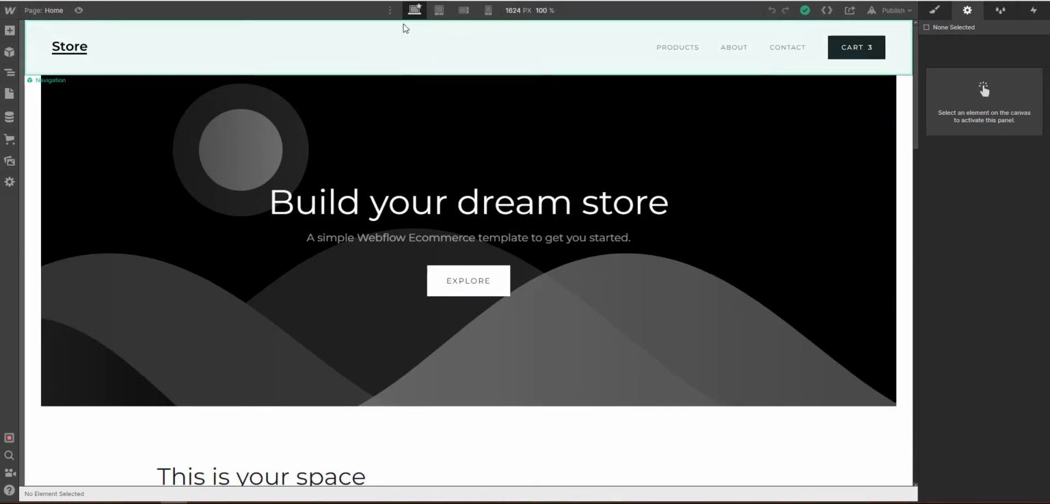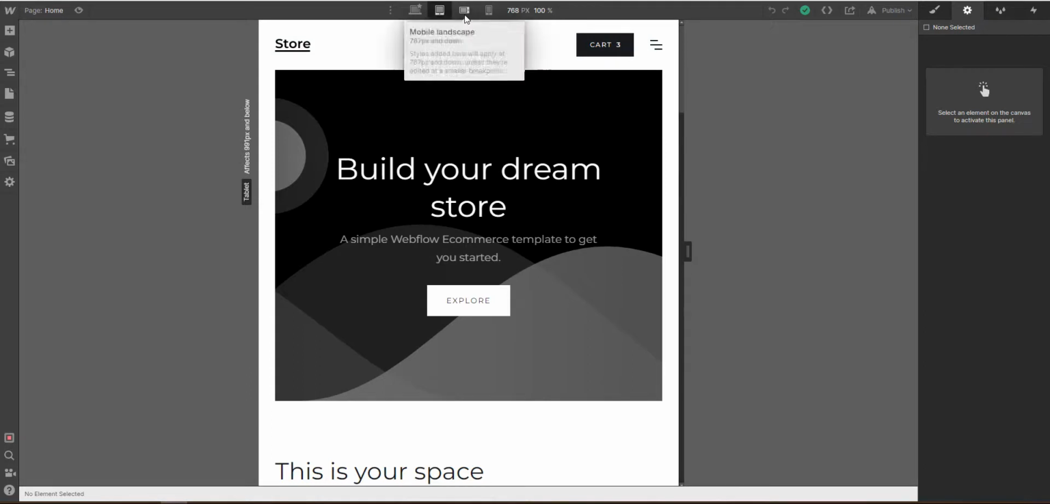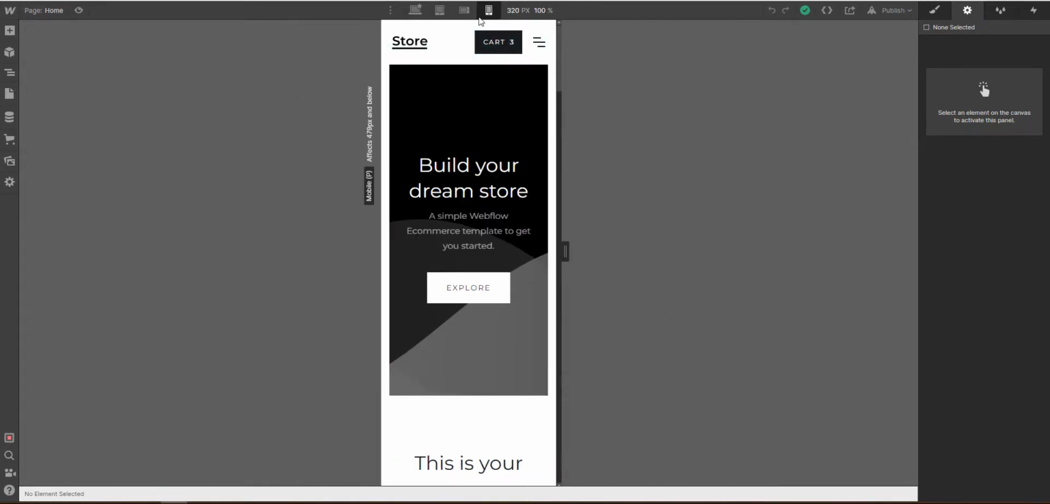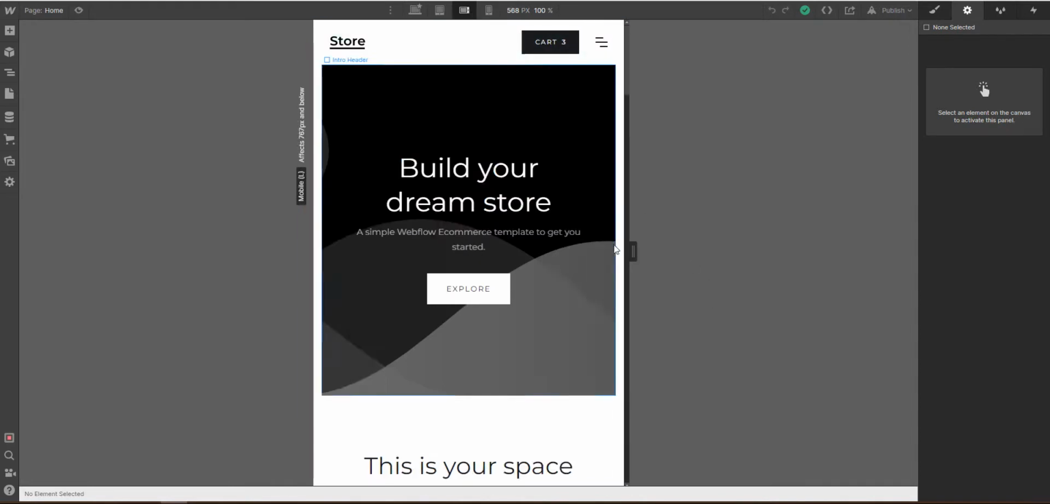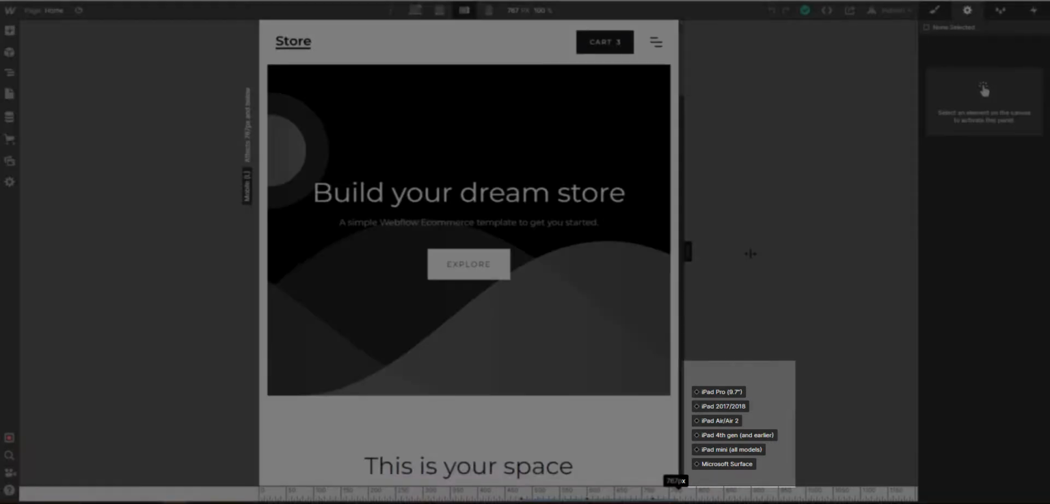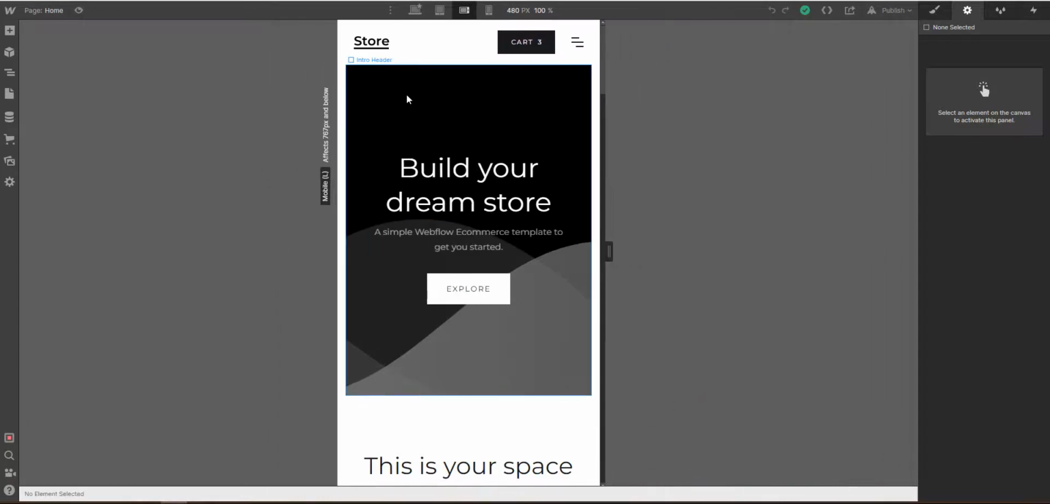By default, we are in the desktop screen view. This is the standard tablet view. This is standard mobile landscape, and this is mobile portrait. You can also drag the canvas to the side to check various sizes in between. It will even tell you what specific devices are used at each dimension.